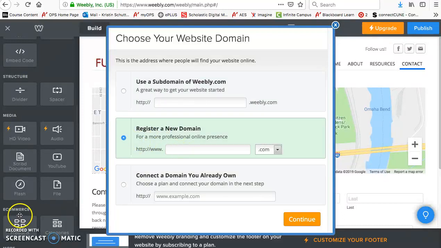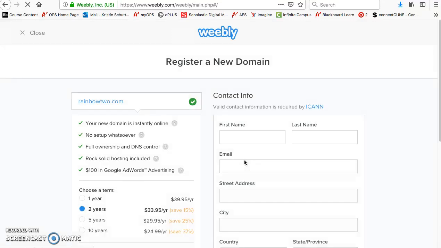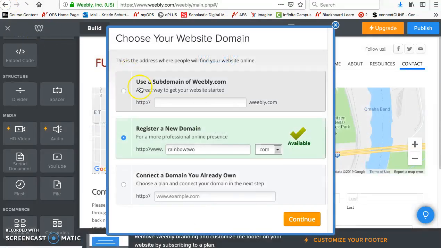I wonder if I could register a new domain. Okay, so I was playing with it for a little bit and I can register a new domain for a more professional online appearance. I put rainbow2.com. Going to click continue. Ooh, loading payment page. Well, I really don't want to do that. So I'm going to click close.